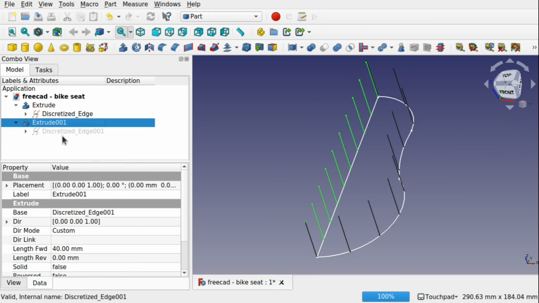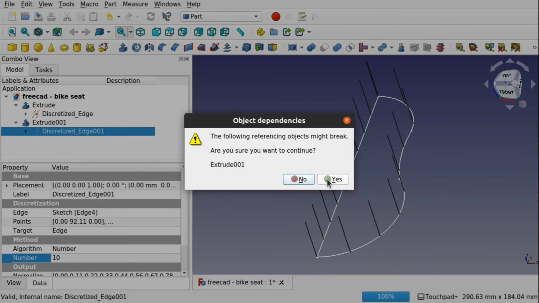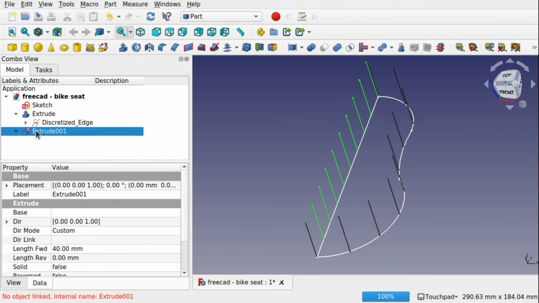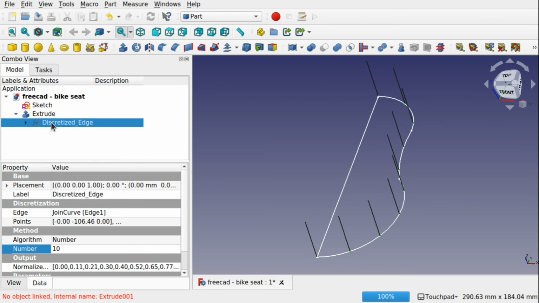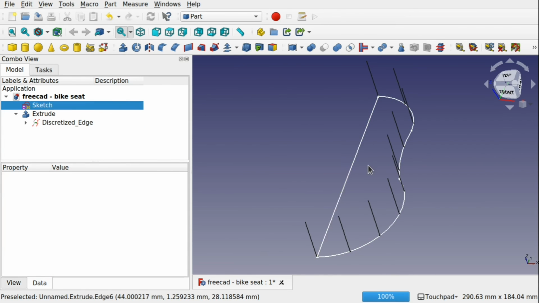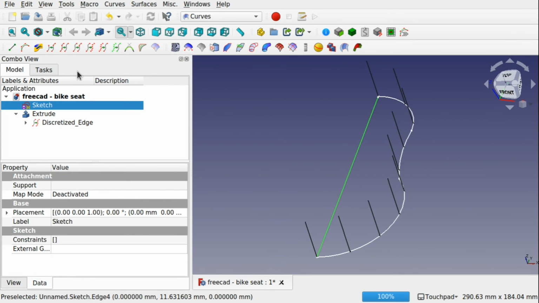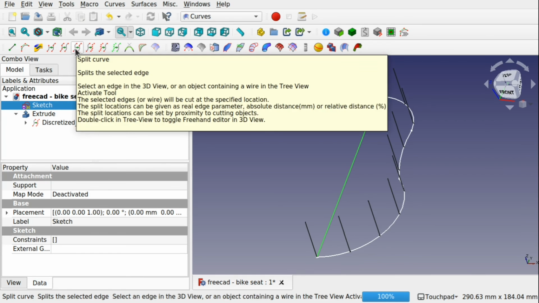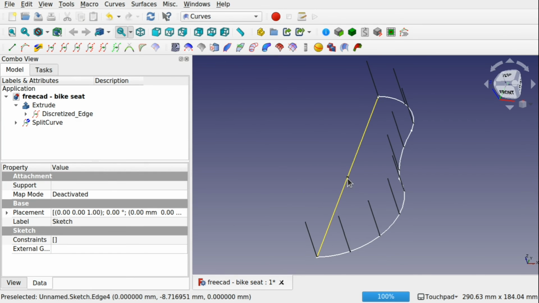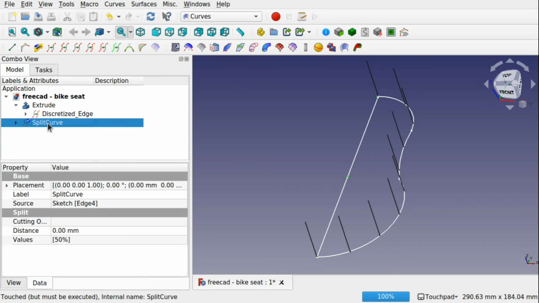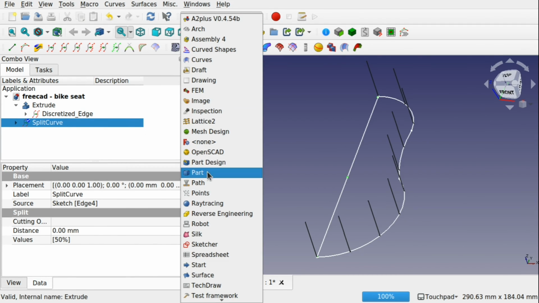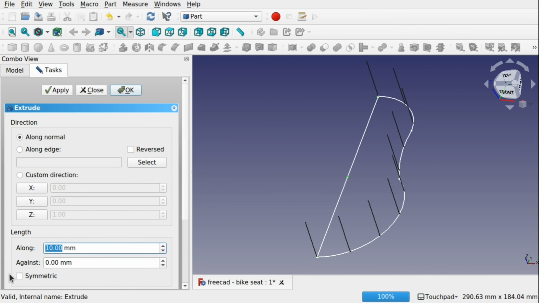And those extrudes, we can actually go back and delete those. And we've got rid of that edge, and we're going to use instead a split curve. So curves, we can use the split curve on there. That gives us a vertex which we can extrude. So in the part, we can extrude that along Z. Make sure it's positive, so it's going outwards, and something like 40.